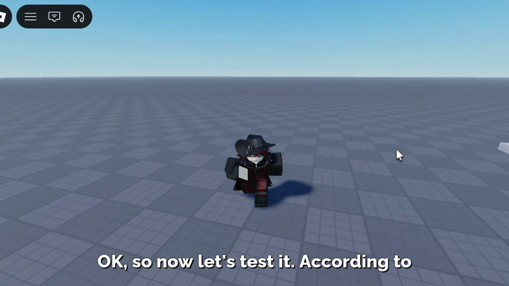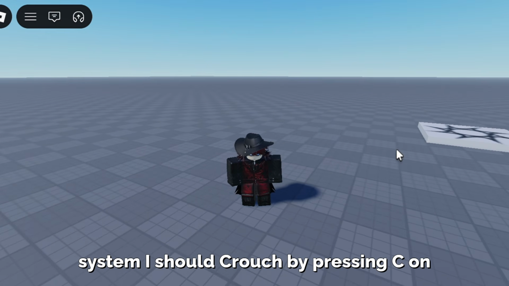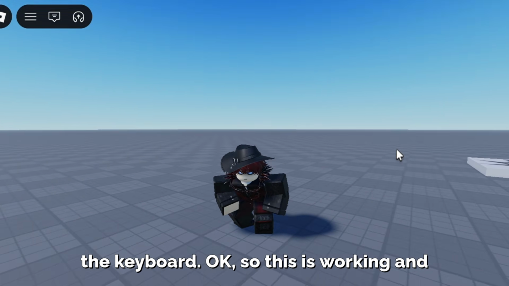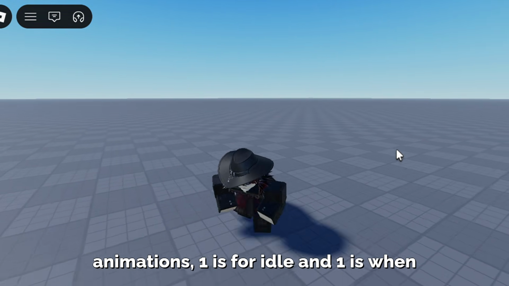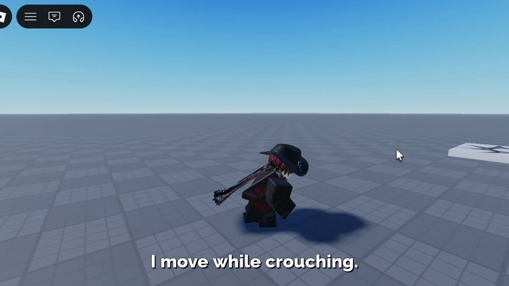Okay, so now let's test it. According to the system, I should crouch by pressing C on the keyboard. Okay, so this is working. And as you can see, there are two distinct animations. One is for idle, and one is when I move while crouching.